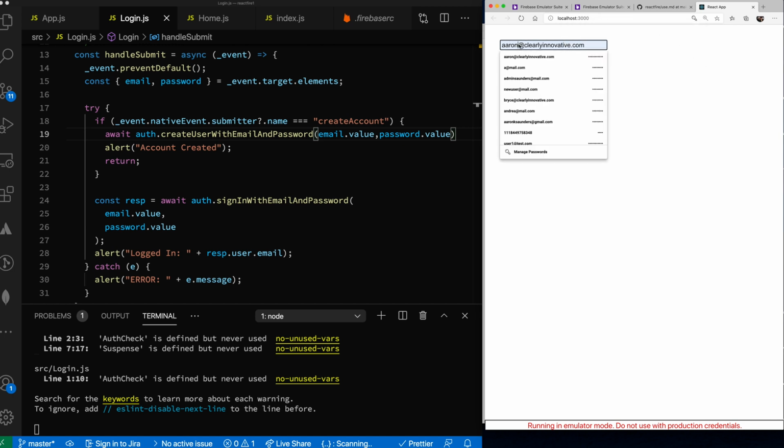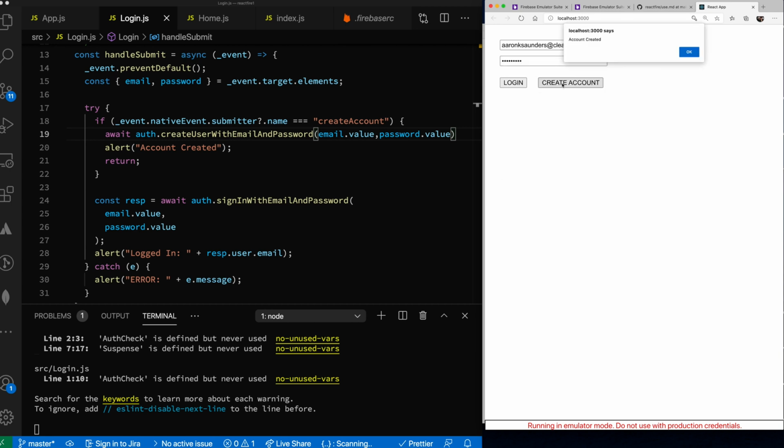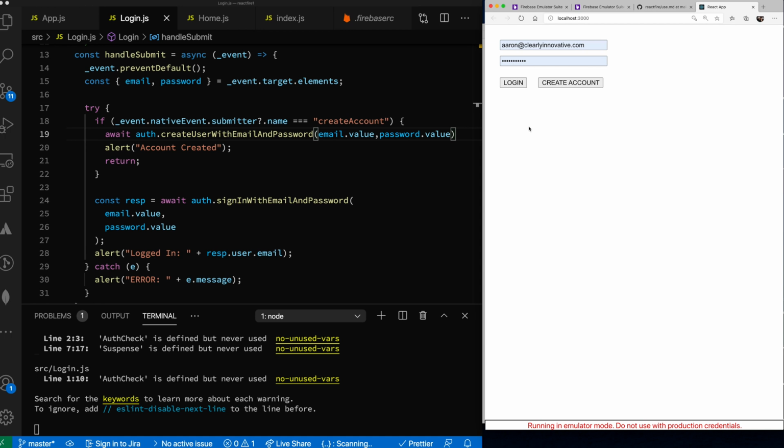Let's say Aaron K. Saunders. And let's create this password as password one. Account created, and then logged in. Since I don't have any security rules or anything on there, it's still showing me all the data, even though you can see I'm logged in as a different user. And then I can log out again.